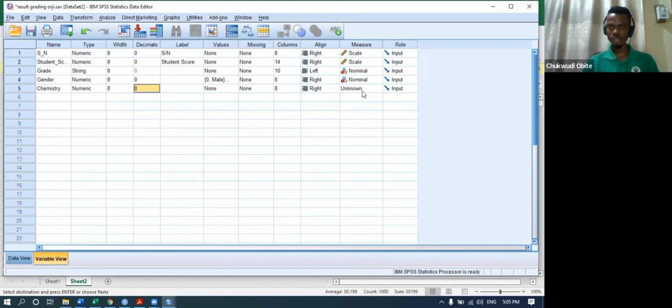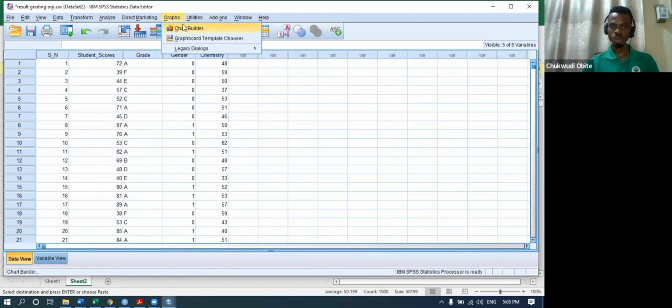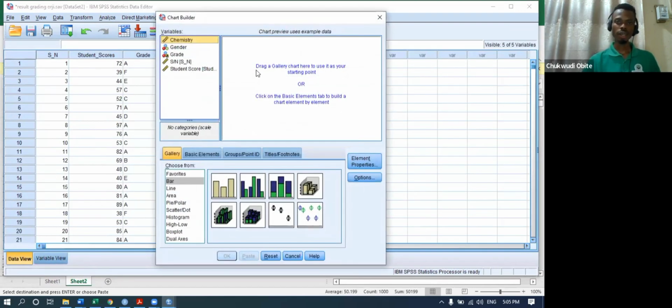So let me define this variable. So I will change it to scale. If I change it to scale, this thing will not show me again. So hope we have learned that. Whenever that thing is telling you that some variables are not defined, you can ask SPSS to define it manually, or you go and do it yourself. So let's come to scatter plot.